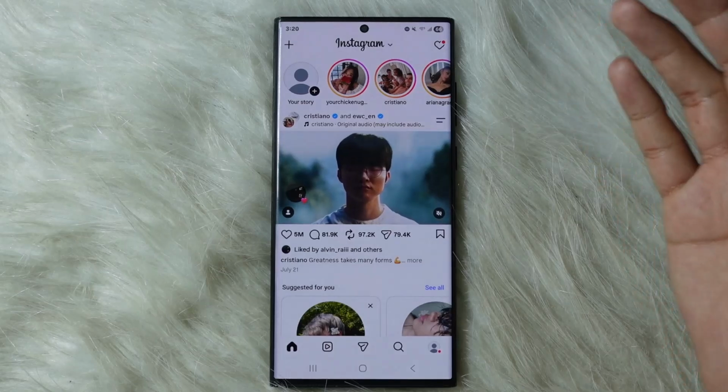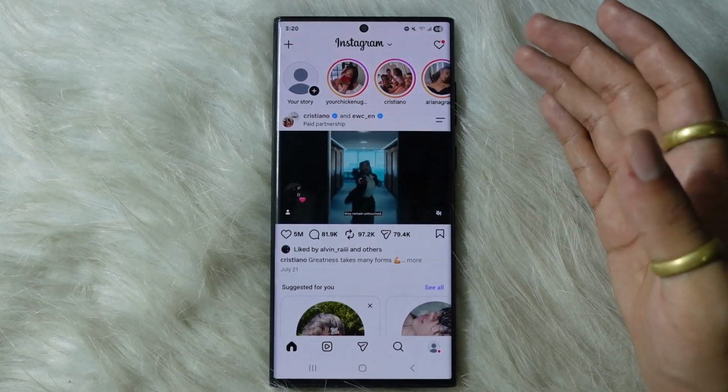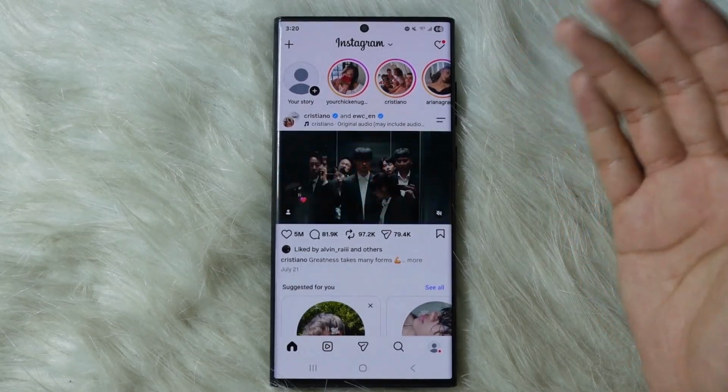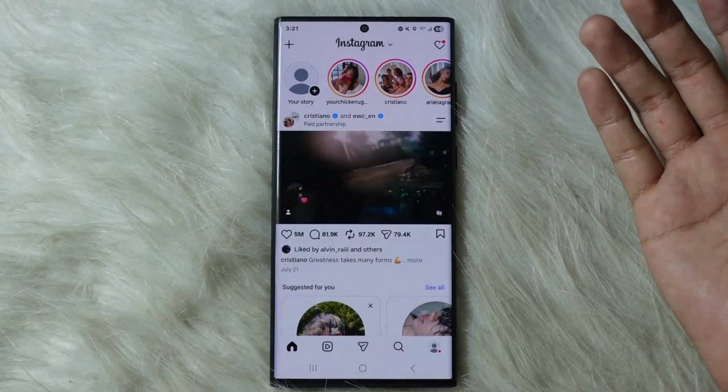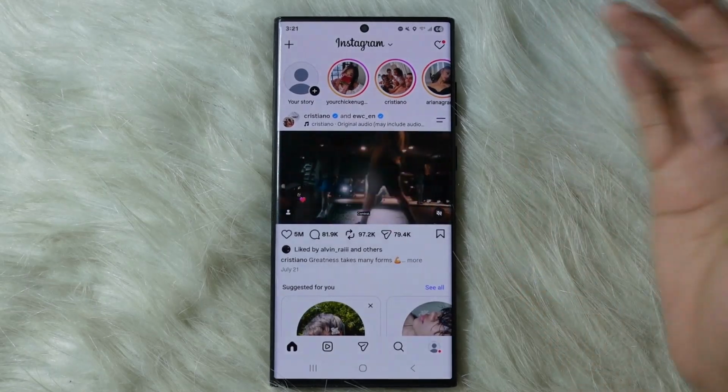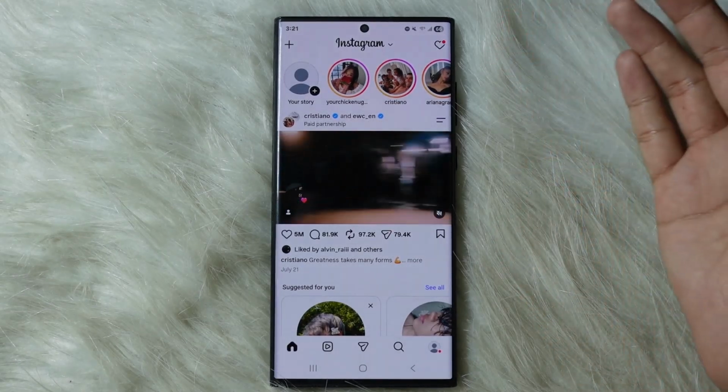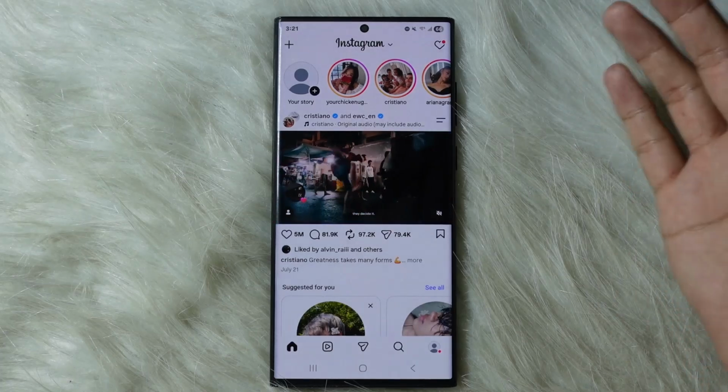And you must live in an eligible country such as US, UK, Canada, Australia, and select regions. And you also must comply with Instagram's partner monetization policies and content monetization policies.